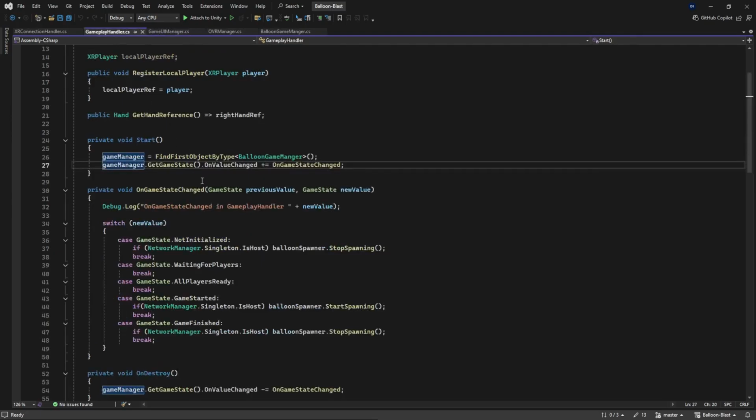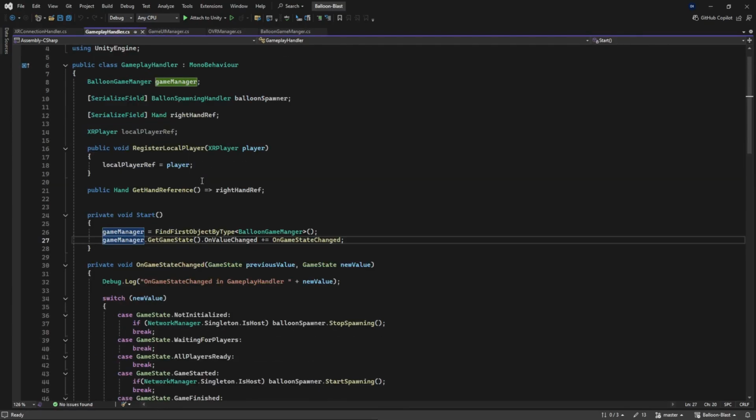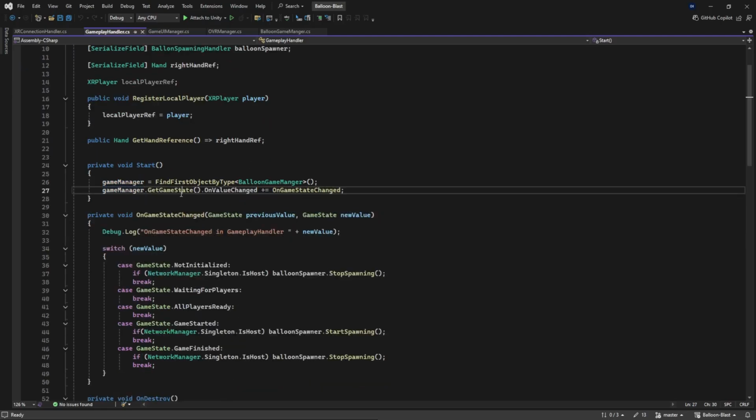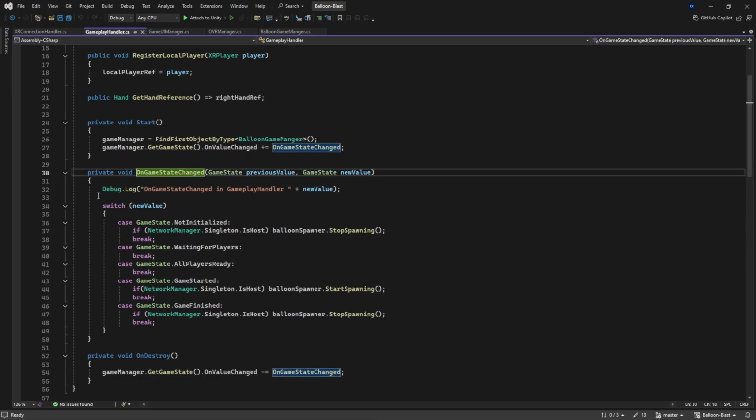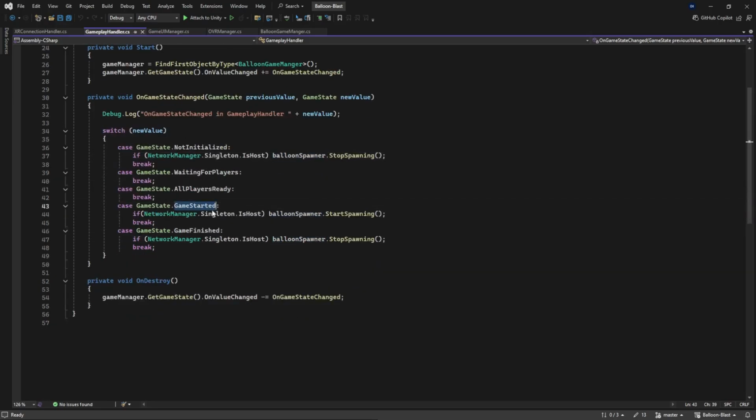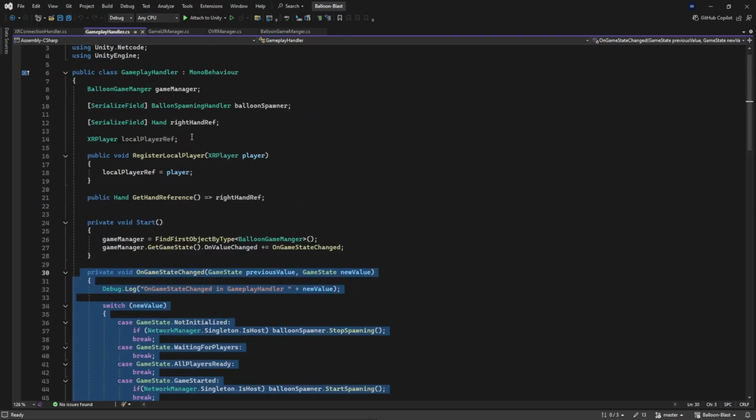And this is the gameplay handler, which is the same, right? But this is a small one. This also takes the game manager reference and listens to on game state change. Whenever the value changes, we call this function on game state changed, and this does only two things. Whenever not initialized, we stop spawning, whenever game started, we start spawning the balloons, and whenever game finished, we stop spawning the balloons. So this is all the gameplay handler is doing for now.